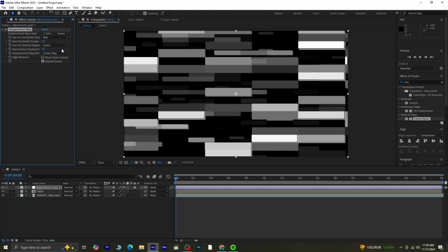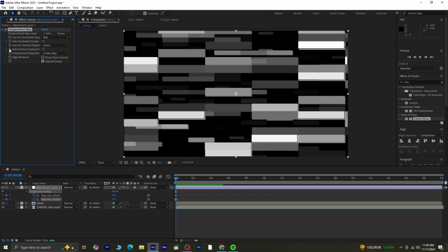Then, adjust the max horizontal displacement and max vertical displacement values. These values create the glitch movement, so we'll animate them to enhance the effect. Click the stopwatch icon next to both max horizontal displacement and max vertical displacement to create keyframes.